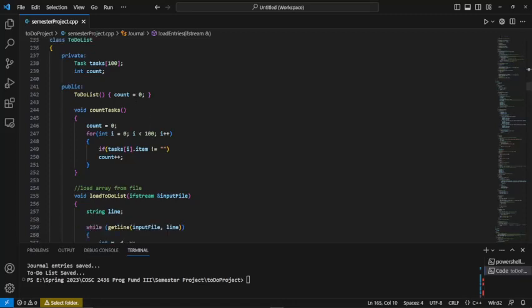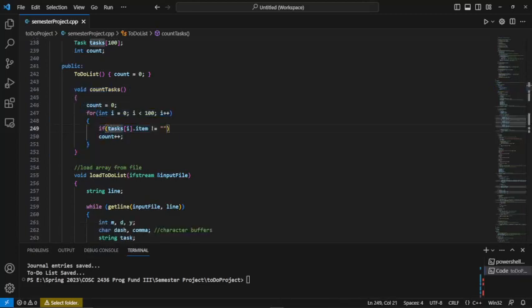But of course, we have probably our most important function here, count tasks. Count is set to 0. And for I is equal to 0, I is less than 100, we add to I. And if task of I.item is not empty, we add to the count. This is to ensure that we count all the items in our array.